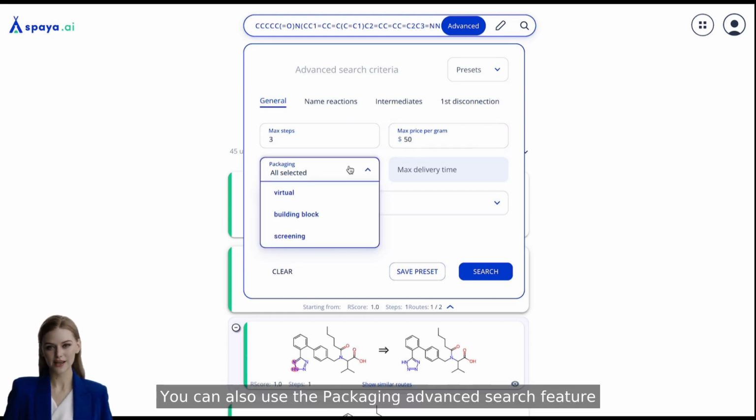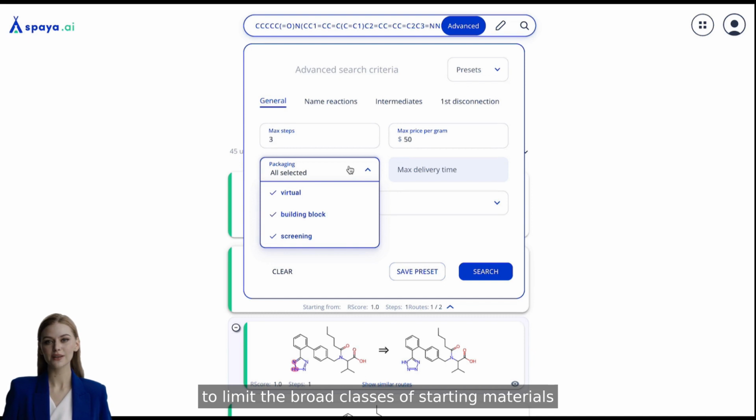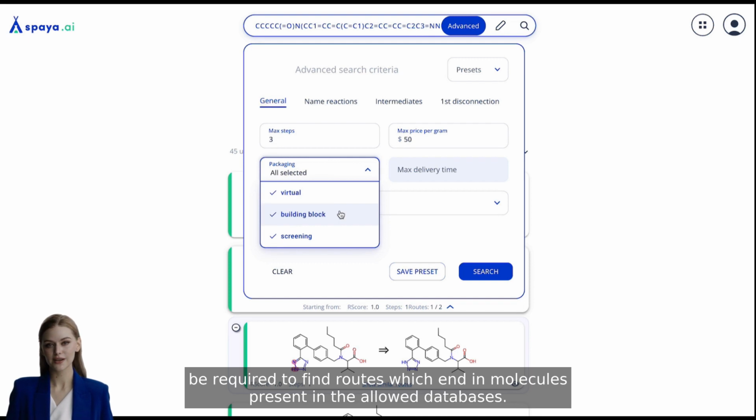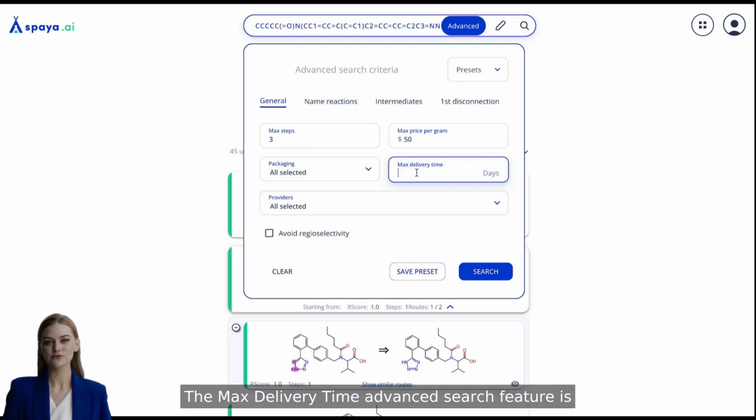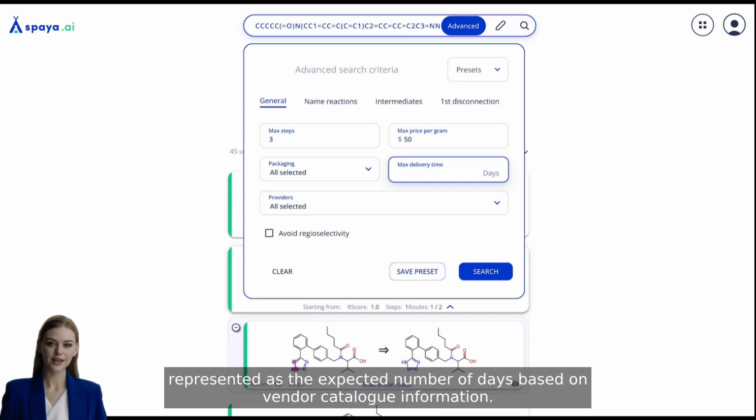You can also use the Packaging advanced search feature to limit the broad classes of starting materials available to Spaya, using any combination of packaging types. When proposing a retrosynthesis, Spaya will be required to find routes which end in molecules present in the allowed databases. The Max Delivery Time advanced search feature limits the acceptable starting materials to only those which are expected to arrive faster than your specified cutoff. All delivery times are represented as the expected number of days based on vendor catalog information.